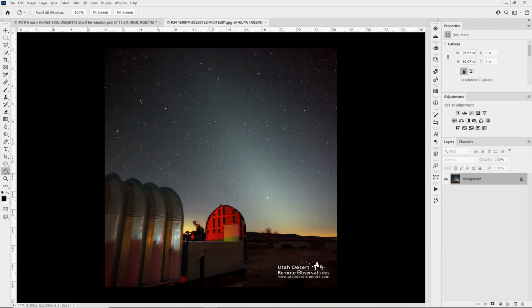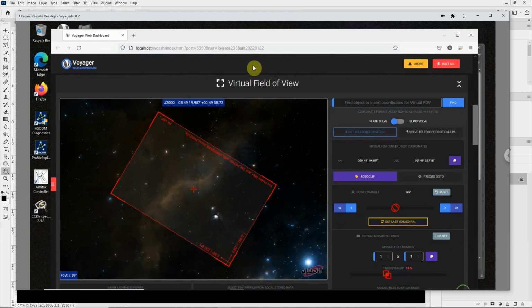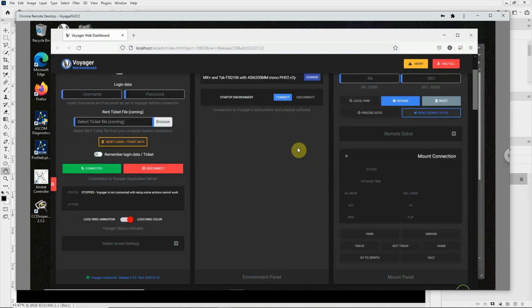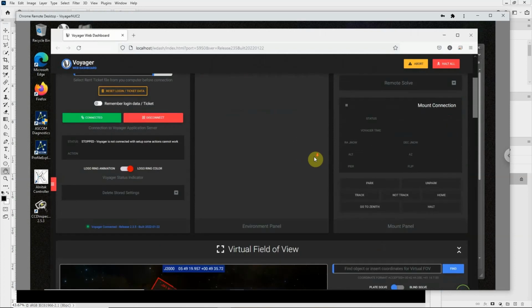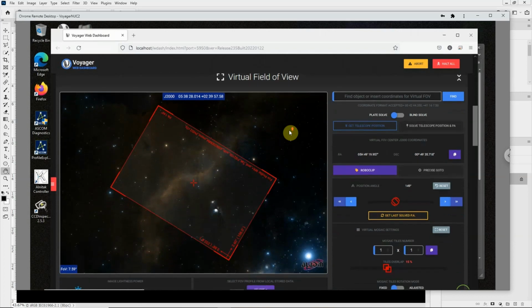So to start with, I set up the remote operation using Voyager, and Voyager has a tool called the Web Dashboard Beta. It seems to me to be pretty well developed, and it gives you the ability to do most of your controls through a web type interface rather than the traditional interface. I use the traditional interface for most things, but for setting up sequences and especially setting up the field of view, I really like this virtual field of view.